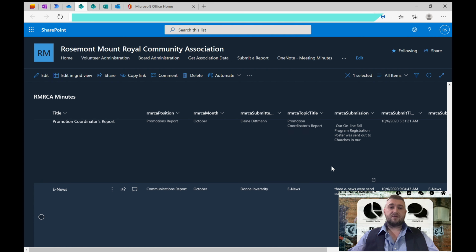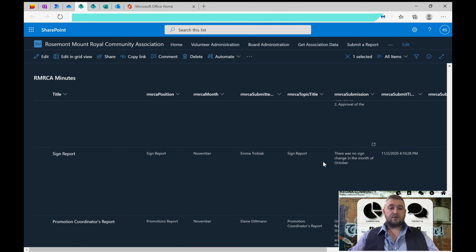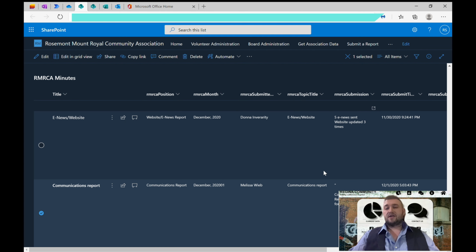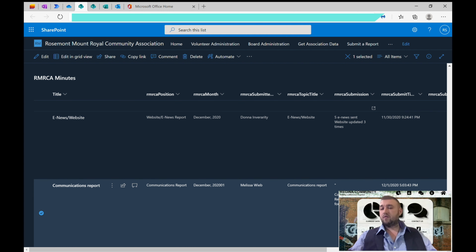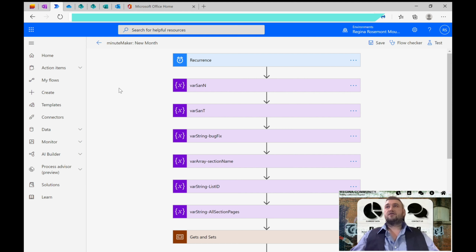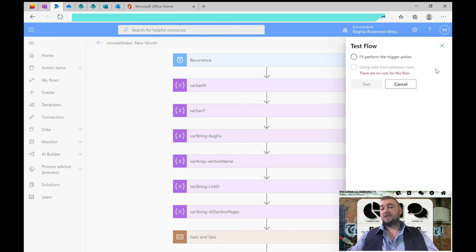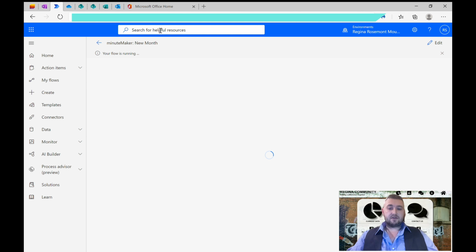Every time somebody submits within that form, it's going to put a line inside our database so that we can always reference that later, not just in the OneNote, but maybe down the road we want to reference, give me all the communications reports for a year, give me all the chairperson's reports for a year, give me all the financials for a year. So there is some power and lots of benefit to storing some of this information this way. So let's have a look at this flow.